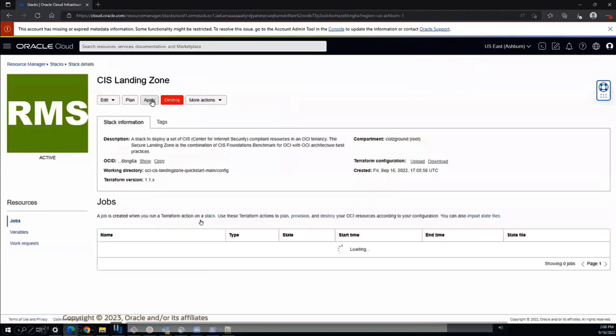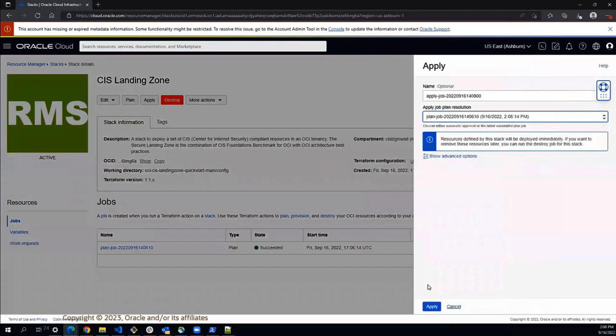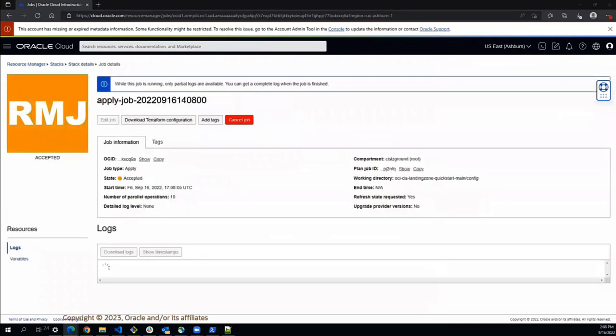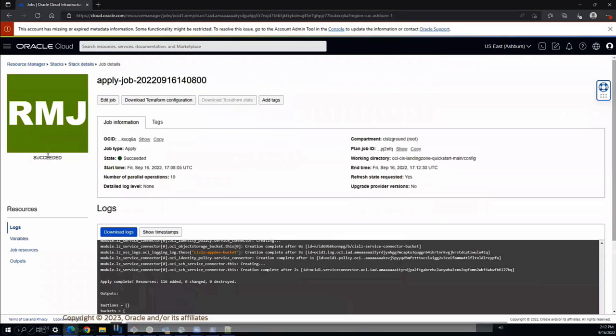And then we apply, and we pick the plan that we previously generated. We click apply, and then that plan is going to be applied. If it doesn't fail, successful here. 116 resources were created, and you have a fully functional tenancy to land your workloads on.